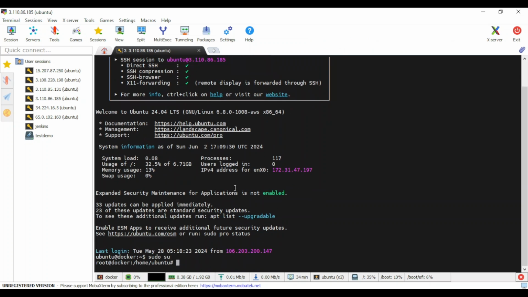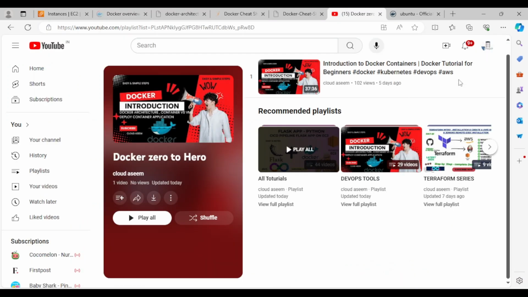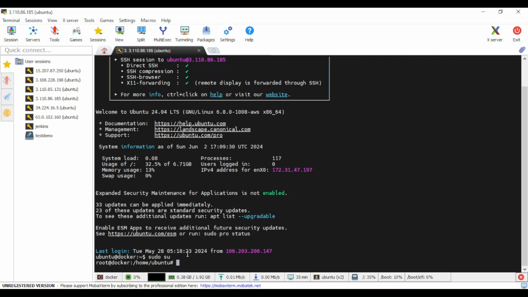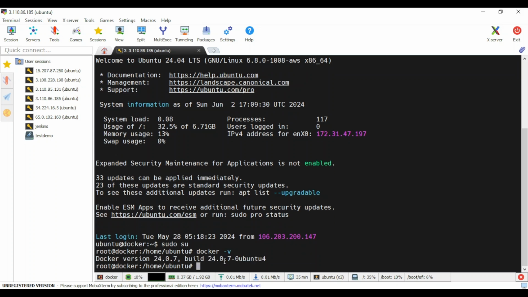We are accessing the same VM which we used in tutorial one, which you can find over here. If you go to my tutorial, I will add the link over here also. The first command we will run is to check whether Docker is installed or not. It's showing the Docker version is available, so Docker is installed in your VM machine.